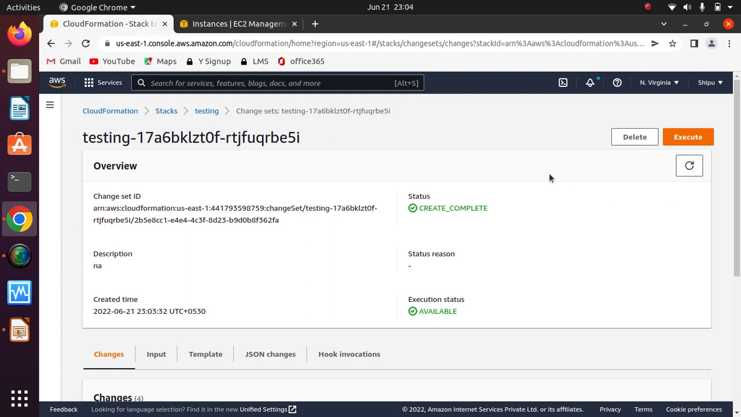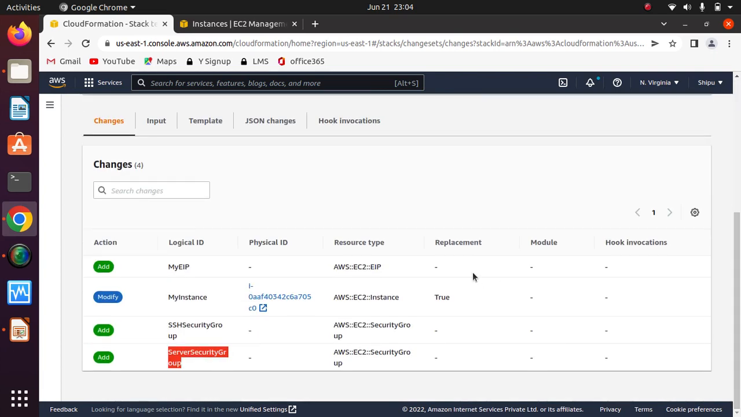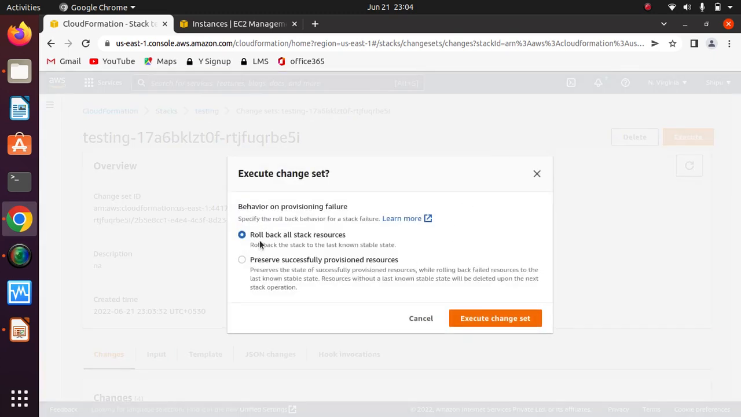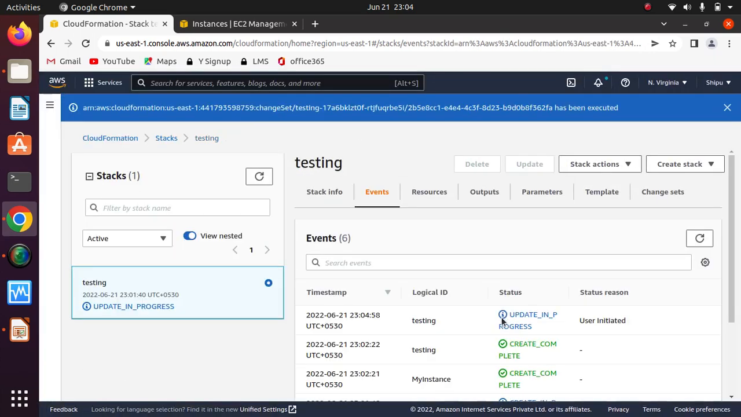If I execute, what happens is the old stack will be replaced by the new one, and everything that is defined in the template will be executed. So right now I'm executing. It asks whether to roll back all stack resources or preserve successfully provisioned resources. I want to roll back if my stack fails. So execute it. We have to wait for some time.